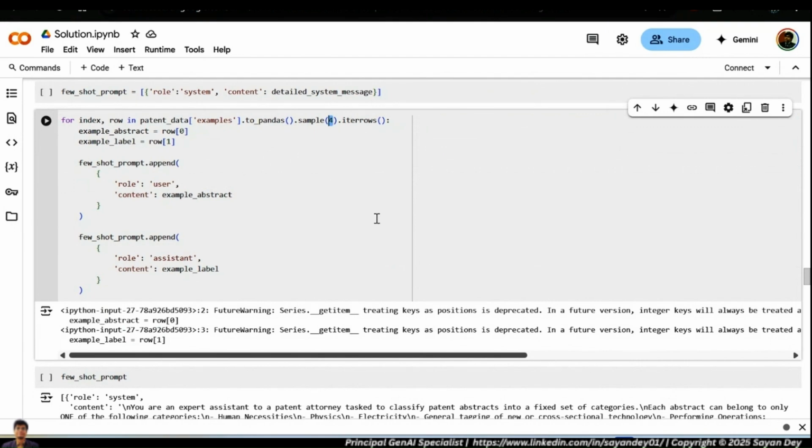So the sample should be at least 8. I'm saying at least, and more than that, maybe you can take 16 or 32 in this case. And you have to also ensure that there is an equal balance of the different classes in that sample. So there should be an equal number of human necessities, an equal number of fixed constructions, an equal number of physics. Ideally, we should have a very well balanced data set to start with, because otherwise the LLM will end up becoming biased.